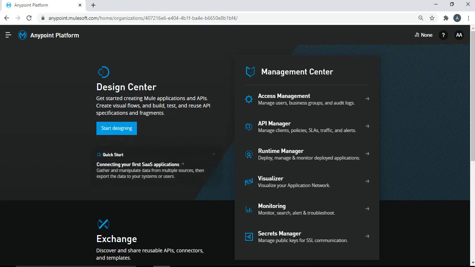So you can see that I'm already logged into Anypoint Platform. The basic requirement is that you need to have an account on Anypoint Platform. If you don't have a proper full-fledged account, you can sign up and create a trial account, and then you can practice using that trial account.